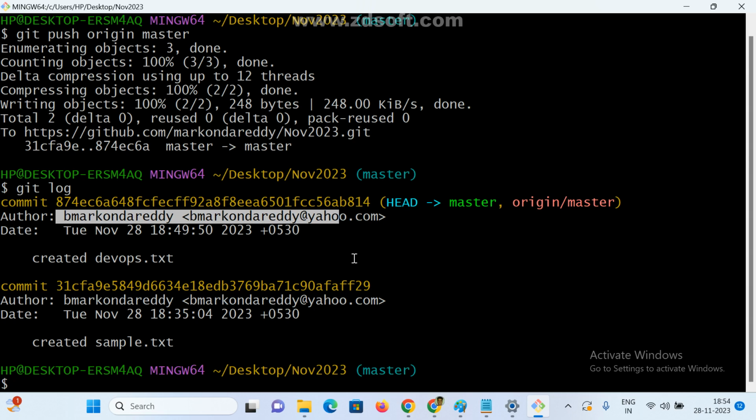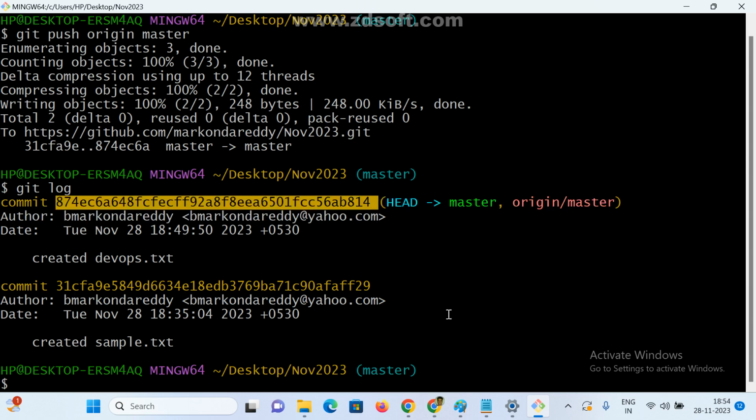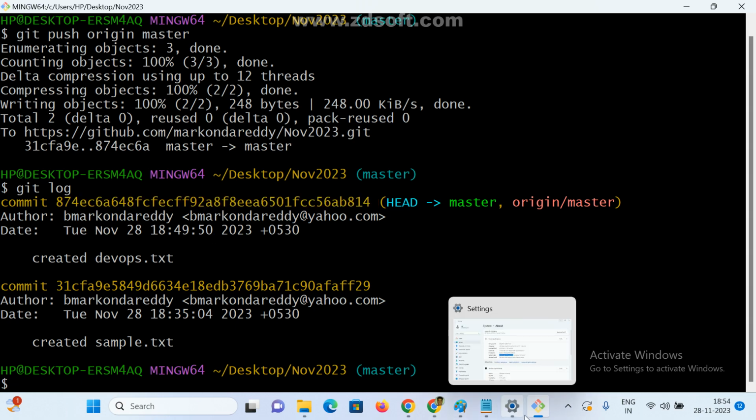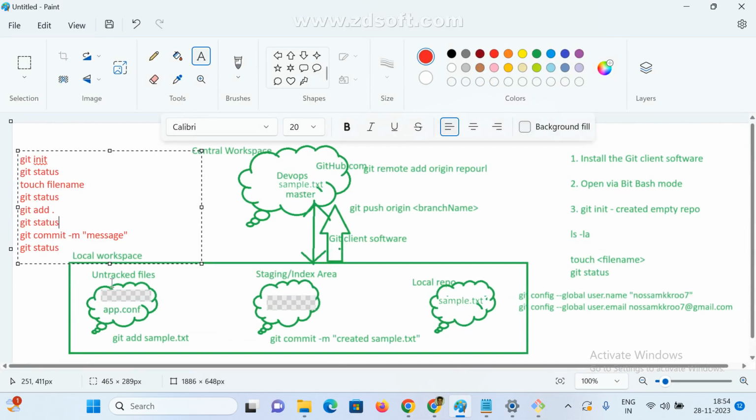For every commit, it generates one commit ID. If you want, we can check that commit ID. So what is the command? Git log command. I am also using the same command. Log represents that it will display your commit history.